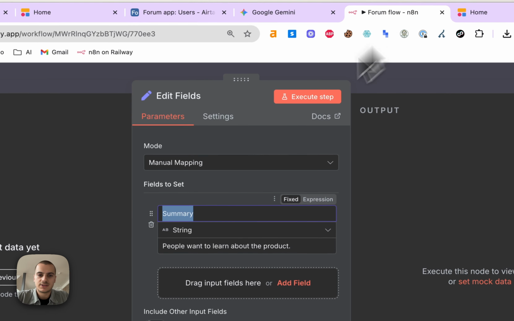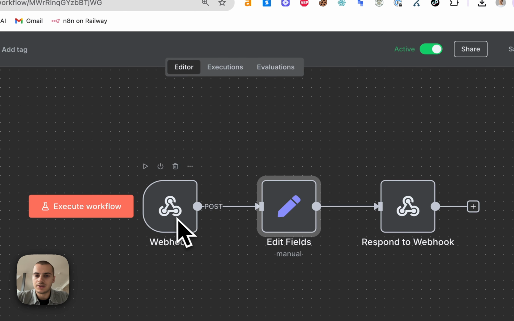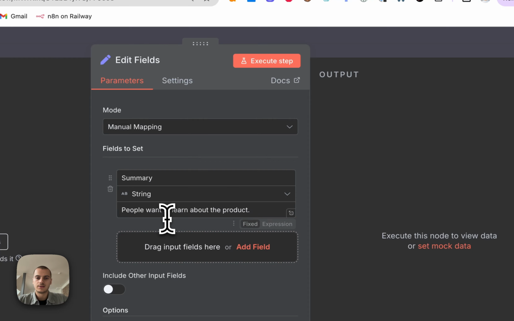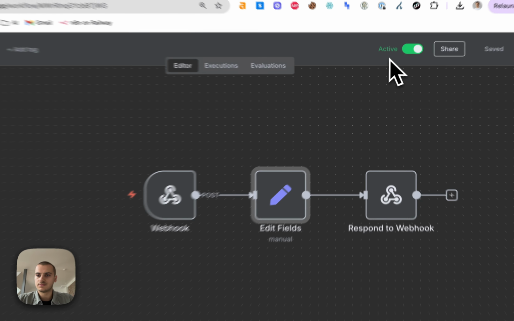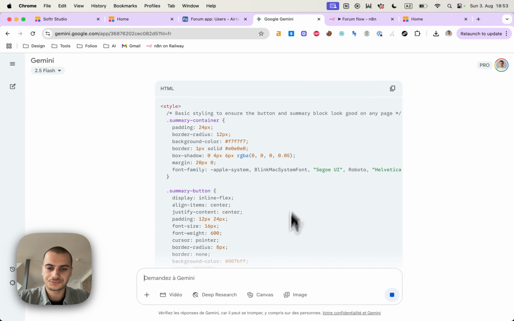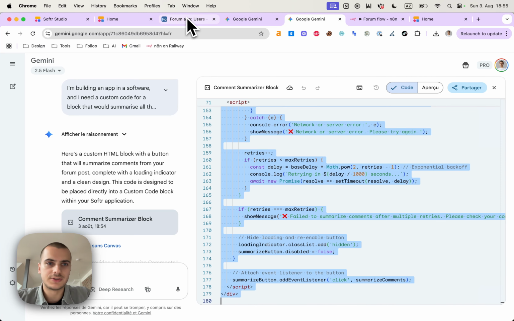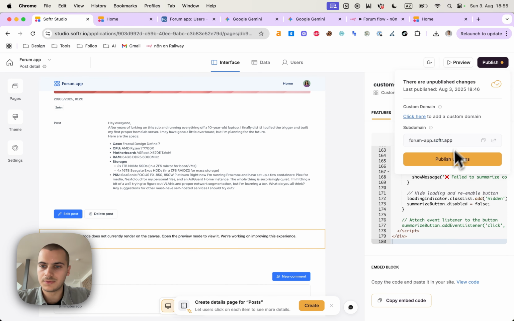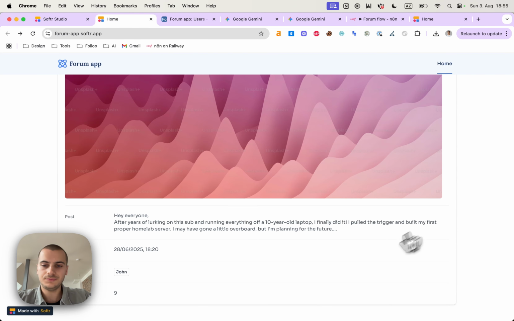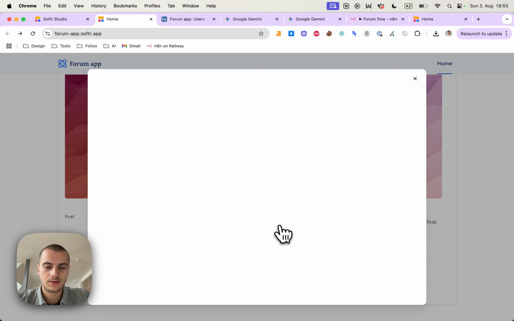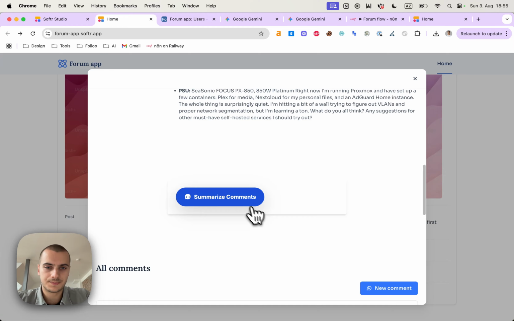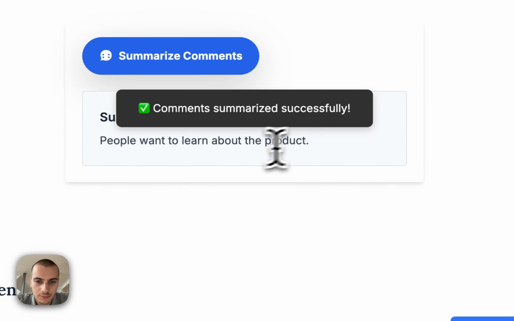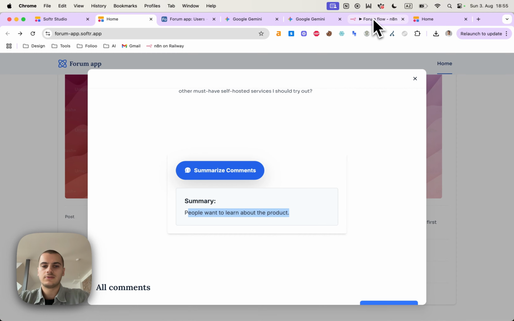For now, sending the record ID here will have no impact, and we will just send a static summary, but this will simply enable us to test it. Here, because we use this specific script, let's just put it right now in the app directly and see what we got. So here we have this block. We click summarize comments. People want to learn about the product. So for now, we are just placing that statically.